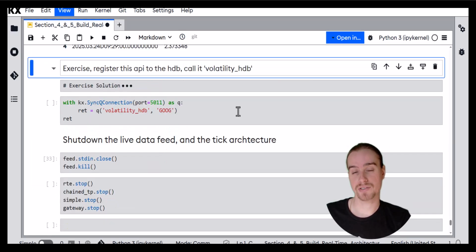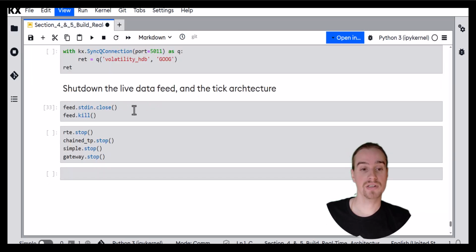So your final exercise for this course will be to register this API that we just created to the HTTP and call it volatility_HTTP. Now, once you've coded that out, you can test it by running this block of code, which will show if we're able to access that volatility HTTP API that you just created. Lastly, after you're complete with the notebook, go ahead and run these cells to shut down our live data feed and the entire tick architecture. And that will conclude our course.